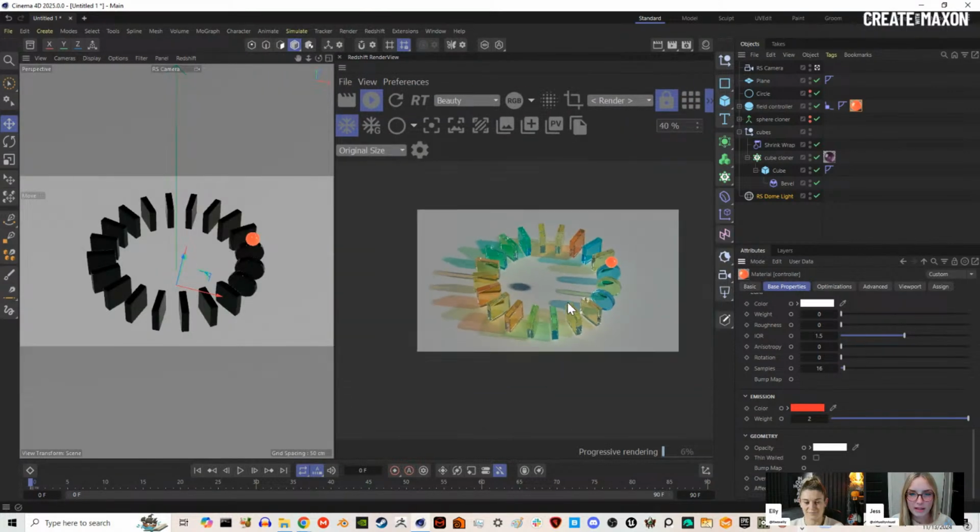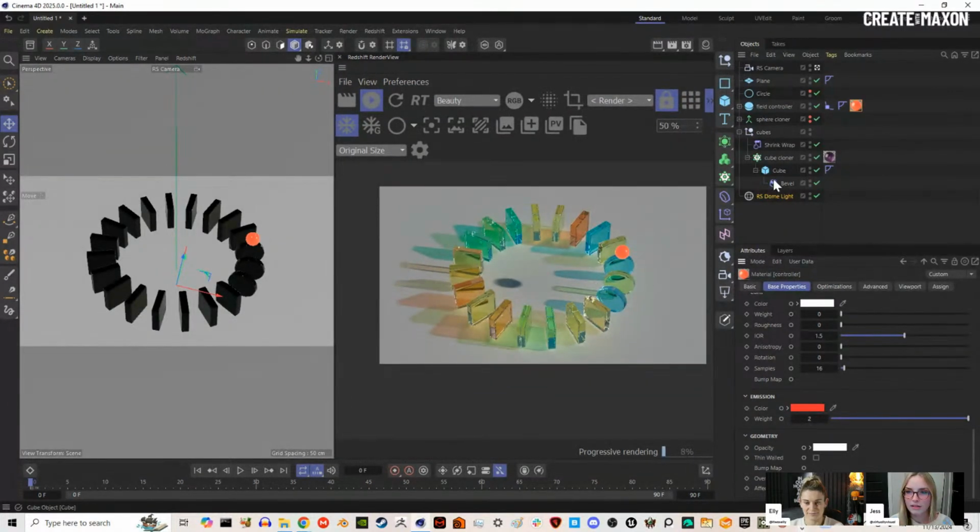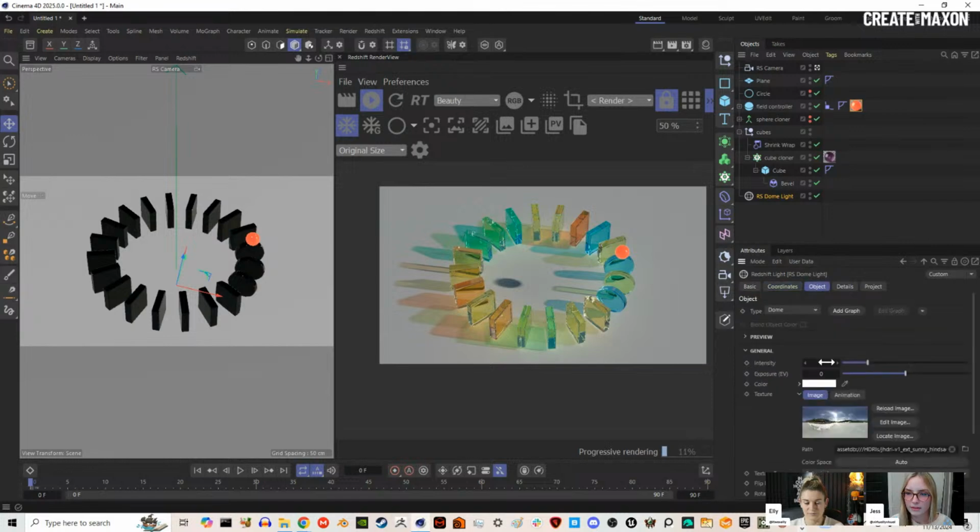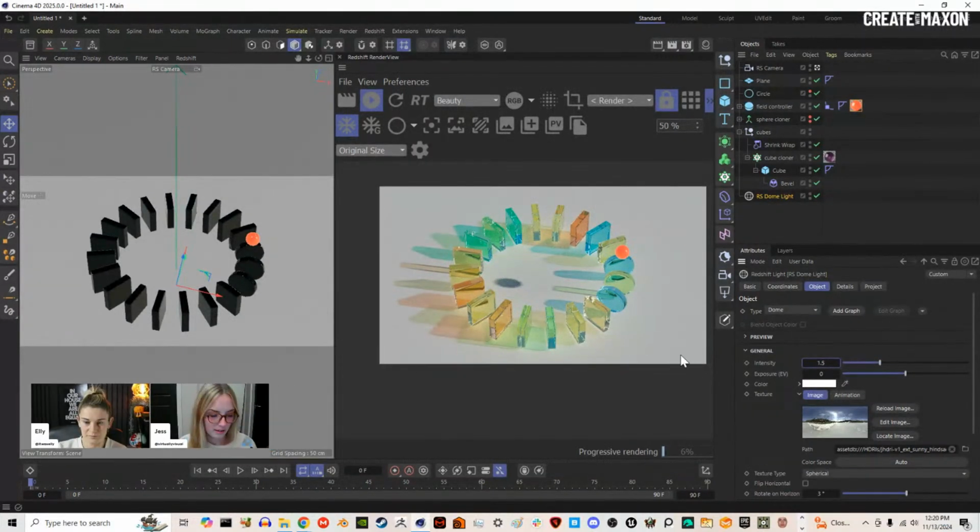Okay, so we've made the glass, and maybe I'll increase our dome light intensity a little as well. Let me try 1.5. I just want that to be pretty bright. But now we got to talk about the actual caustics and some of those settings there.